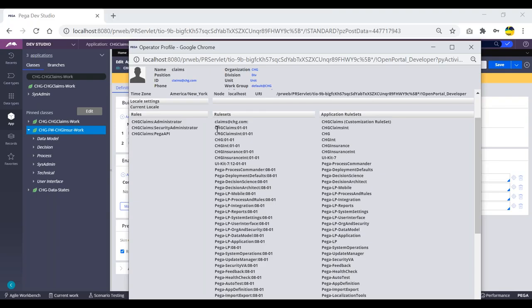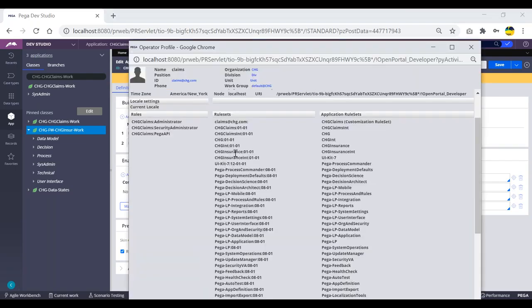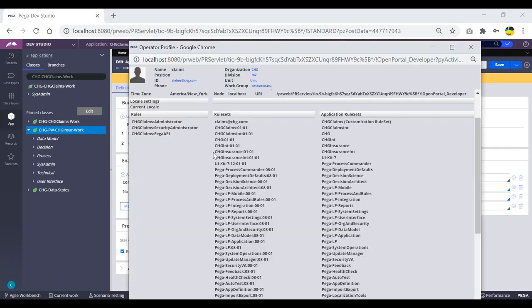Initially it has to be checked in the application from where we are calling. Suppose you are searching for this particular first name property rule by logging into your framework application. It has to check its immediate rule sets, so its framework application rule set. Then after, it will check the organization rule sets. Then it goes to its parent application, that is UI kit here, and from there it will start going into the OOTB.